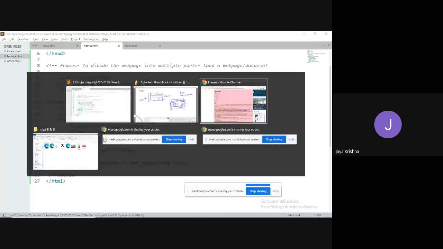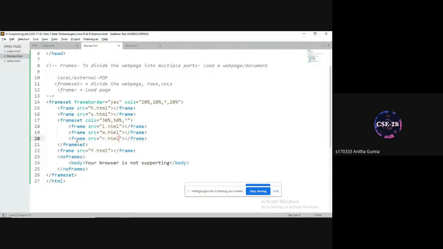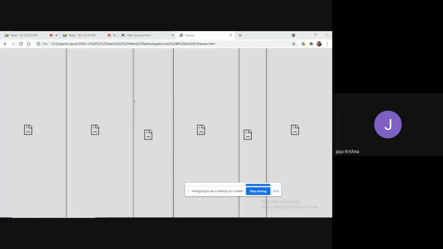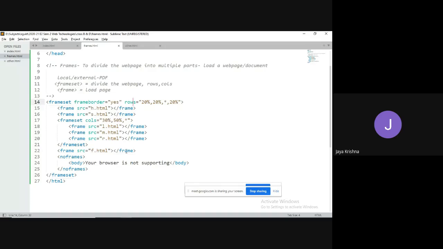So if you execute this, observe what happened. In the first line, it should be rows, sir, not columns. Yes, very good. So I made it like rows. Okay. So as per our requirement, I got the output. The first thing is the header part. Next one is the scrolling part, links part, middle section, and right section, and the footer part. Yes. Why is it showing some kind of error symbols? Because the corresponding files are not available.